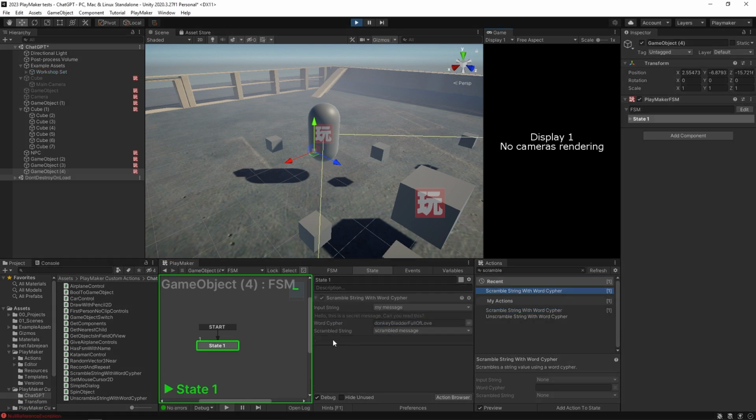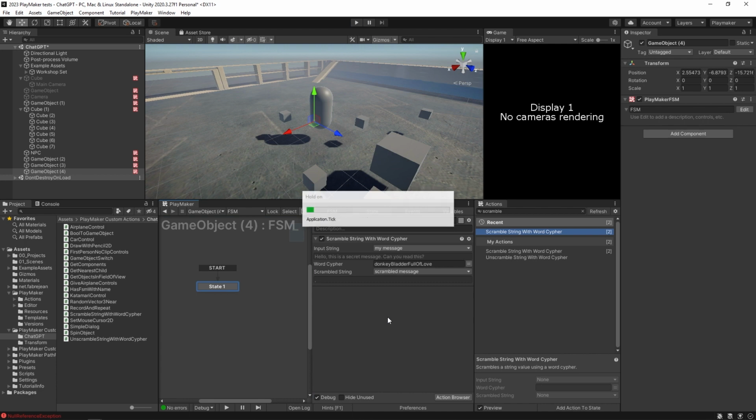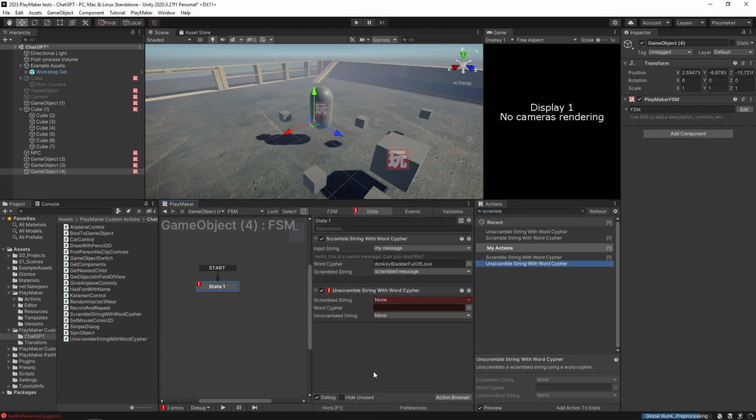So if I press play, it comes out, and if I come over here to variables, scrambled message, it's like UB, a parenthesis, %, greater than, it really kind of does it in. So it gives me nonsense. And then I have unscramble string with word cipher. This is a really simple encryption process. You could take the scrambled message, we'll take that, right?